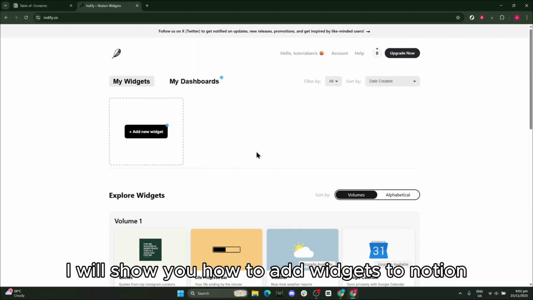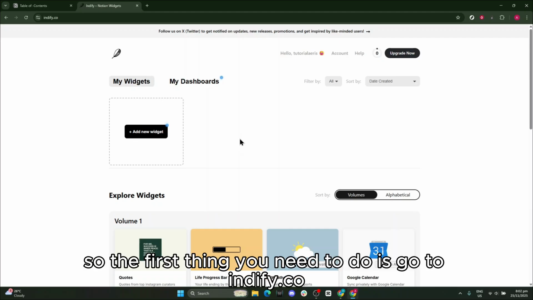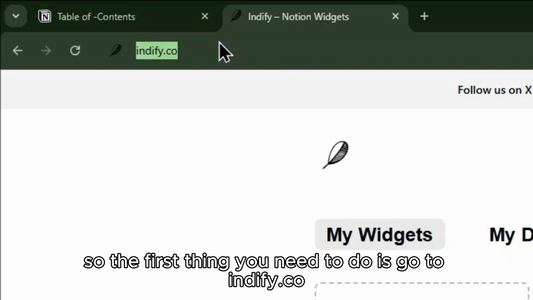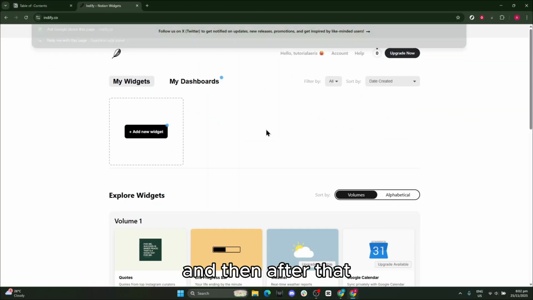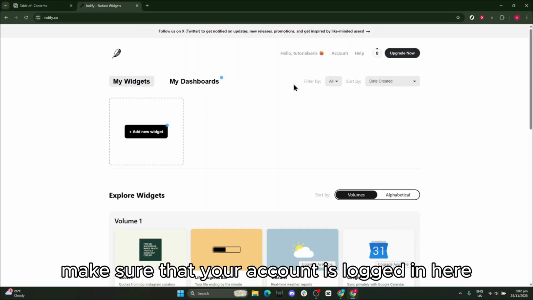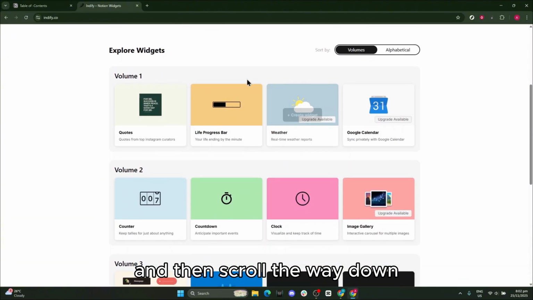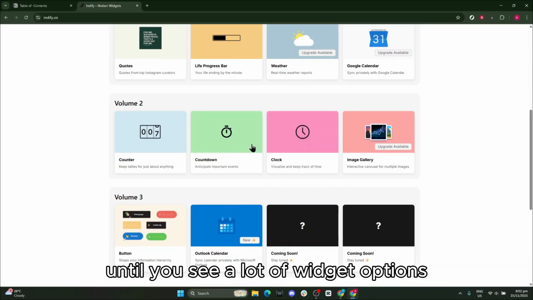In this video, I will show you how to add widgets to Notion. So the first thing you need to do is go to indify.co, and then after that, make sure that your account is logged in here. And then scroll all the way down until you see a lot of widget options.